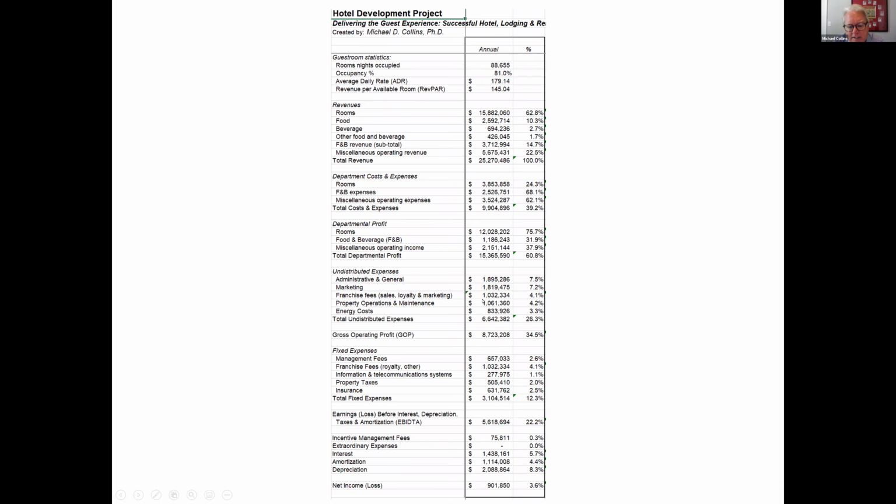Property operations and maintenance. Again, this is the director of maintenance, my maintenance engineers, my costs of repairing equipment, and all my operating costs associated with the repair and maintenance of the facility and equipment. And then energy, of course, or utilities. Why are these undistributed? Because the maintenance team, the general manager, the sales team, they're not assigned to focus just on the guest room operation or just the food and beverage operation. They're focused on the total hotel. That's why they're undistributed.